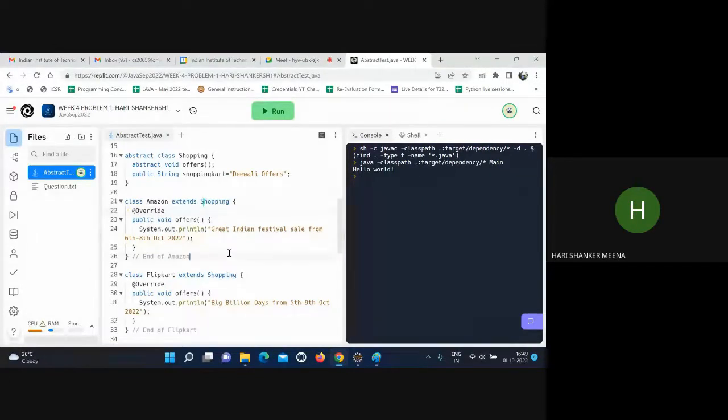If I define the same variable again, like public string shopping cart, will it allow if I define this one again? You want to redefine it, right? Yes, you can. Let me try this. Try it. It will work.